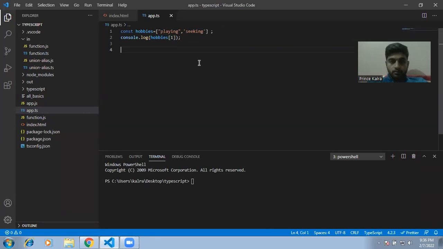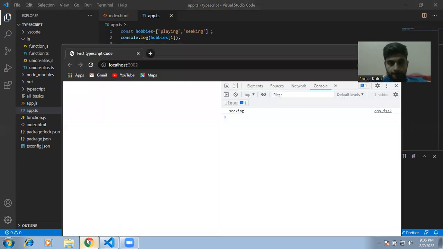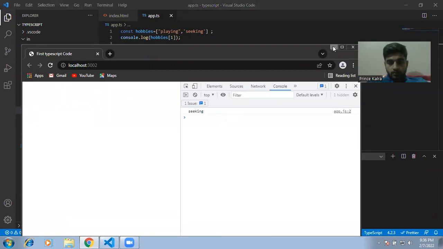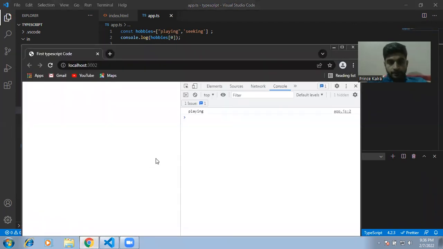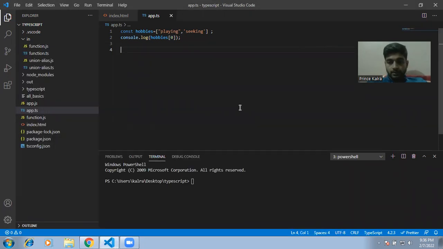So we run this code, save it, and we see that it shows the value present at position one. To change this and see the other position, I change it, save this, and go to the browser. We see that now it shows the value which is held at the zero position. Coming to the spread operator now.